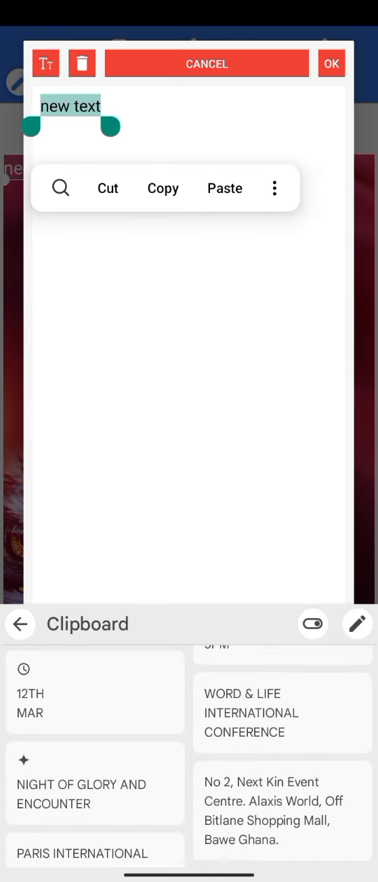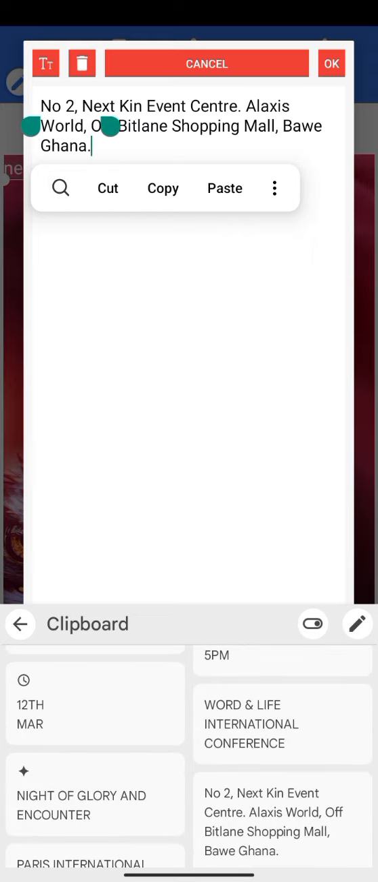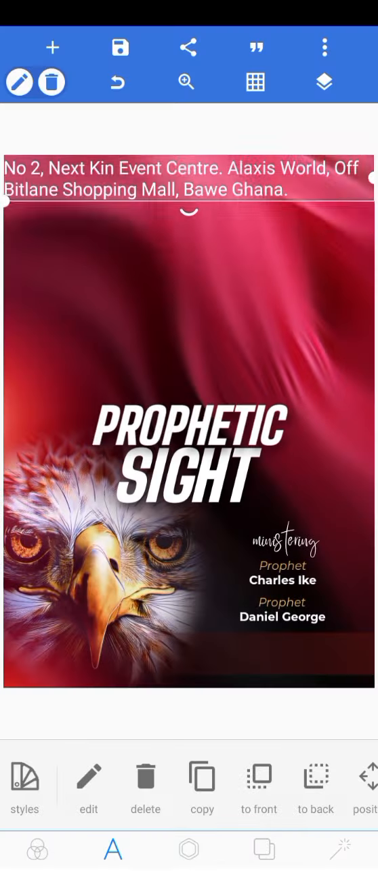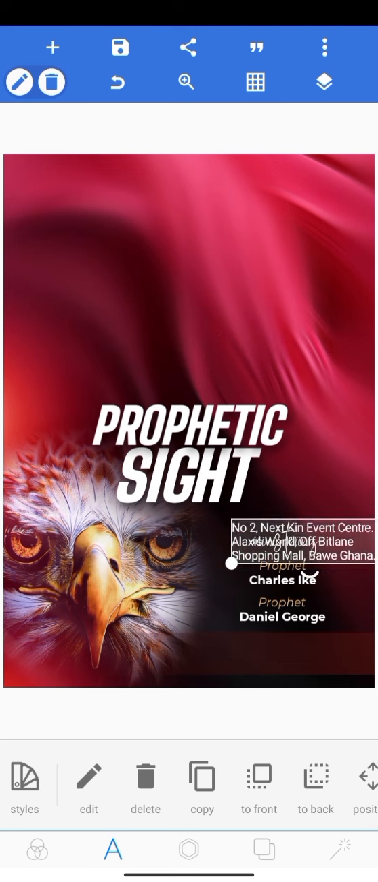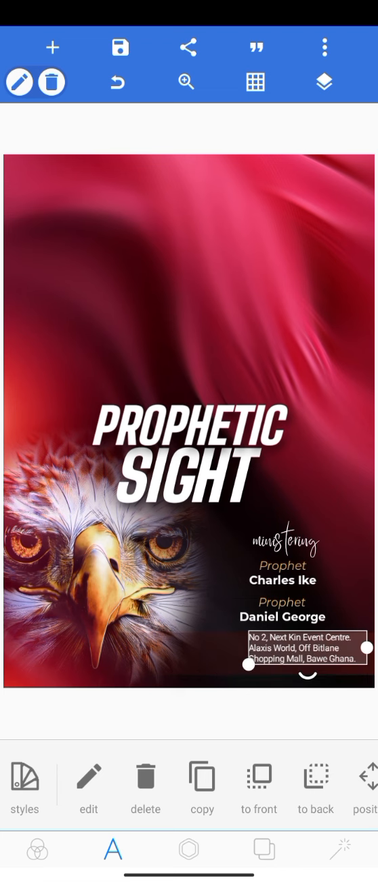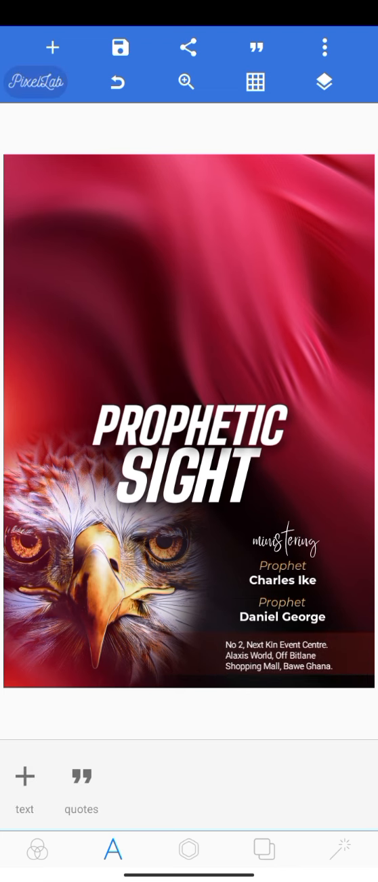So I'm going to pick this venue. I'm going to make it this way. Can you see this, guys? Reduce the size of this venue. This is Montserrat. All right, the venue is in Montserrat.